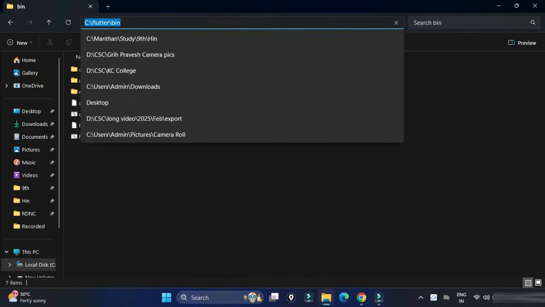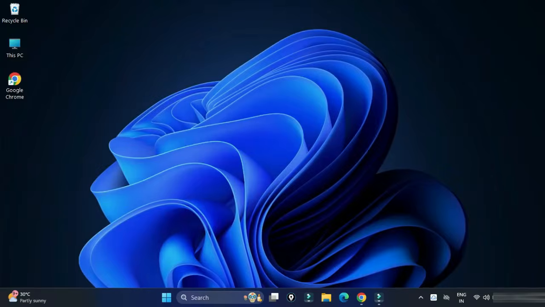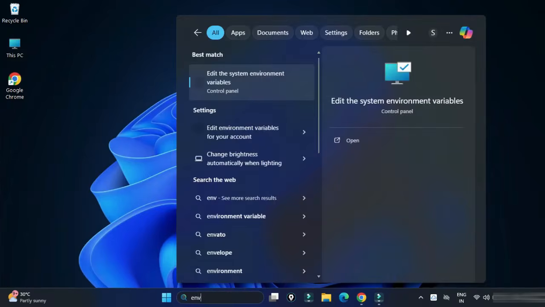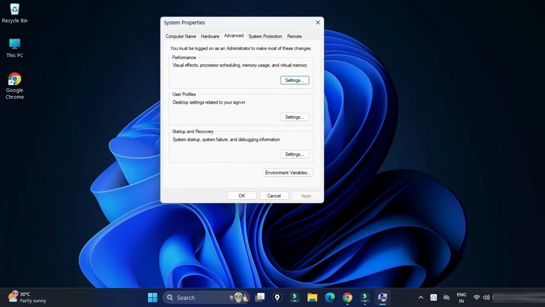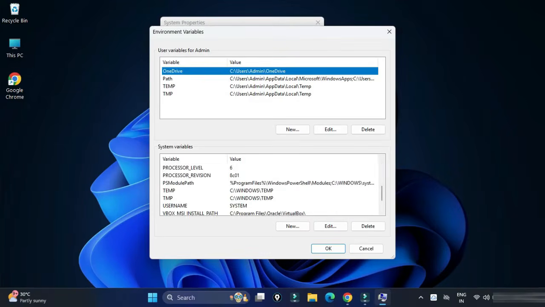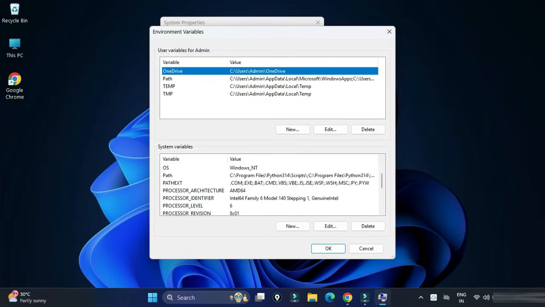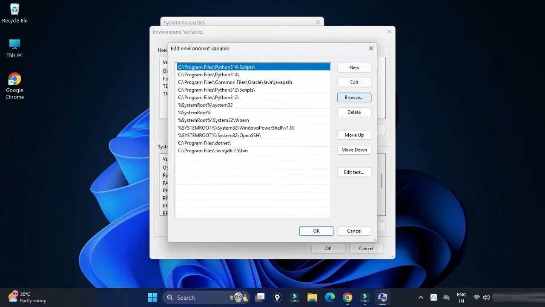So simply I'm going to copy this path, C:/Flutter/bin. Now I will be opening the environmental variables and setting the path of Flutter there. In search, simply type env, and you can see here we have the Environment Variables button. Just click on this. Now under System variables, here is the Path variable. You can take User variables also, no problem. I'm taking System variables and selecting this Path variable. Here I'm clicking on this Edit button.